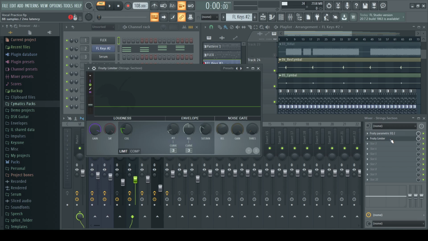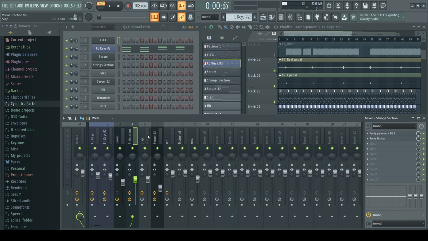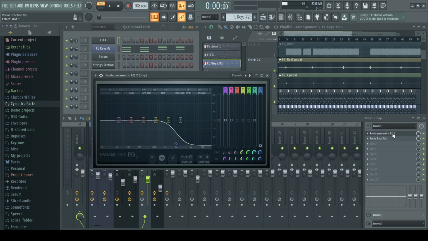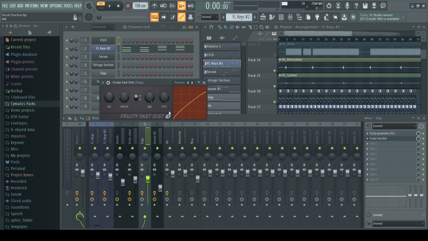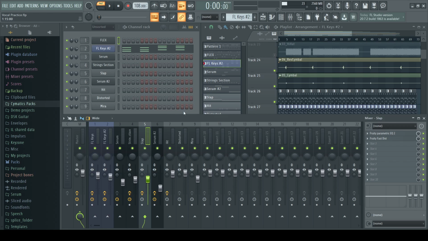And there's a Fruity Limiter. This is just a ceiling. It's pretty much making sure that the volume does not go above a certain point. Into the 808, there's EQ on it. I wanted to cut the highs so it sounds more like a bass and more of a sub bass. And some distortion helps bring out some of the frequencies, makes it cut through a little bit better.